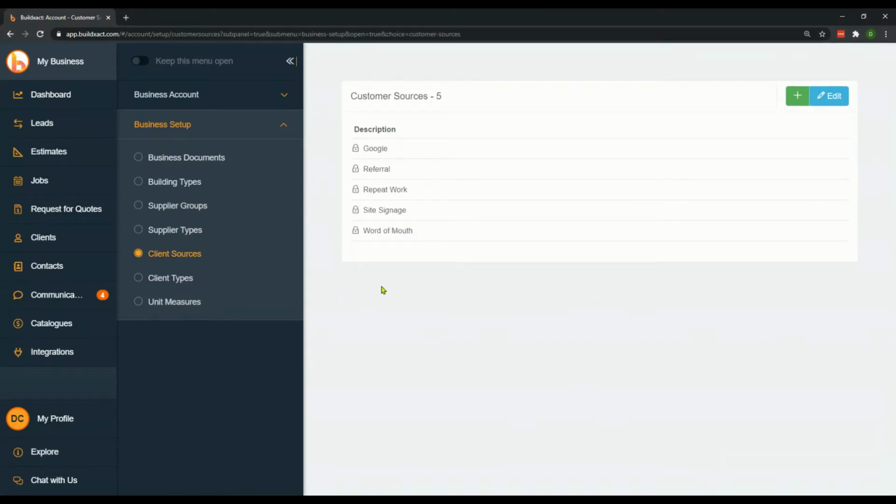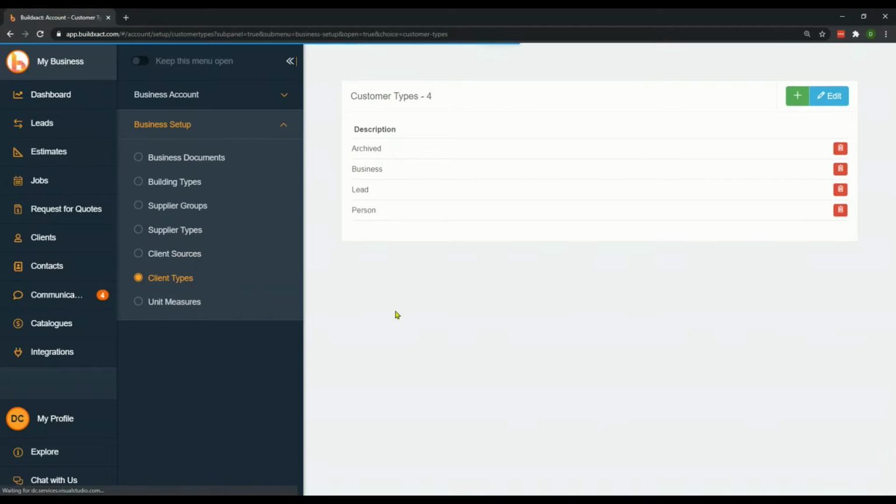So whether you're creating somebody from a lead or you're creating the estimate for the first time, you'll see again that there's a number of ways to document where that referral or where that job came from. And this is again where you can add that, edit that, and then those will pull through. Lastly, we also have client types, not too common to be used, but again, something that is customizable in BuildExact.